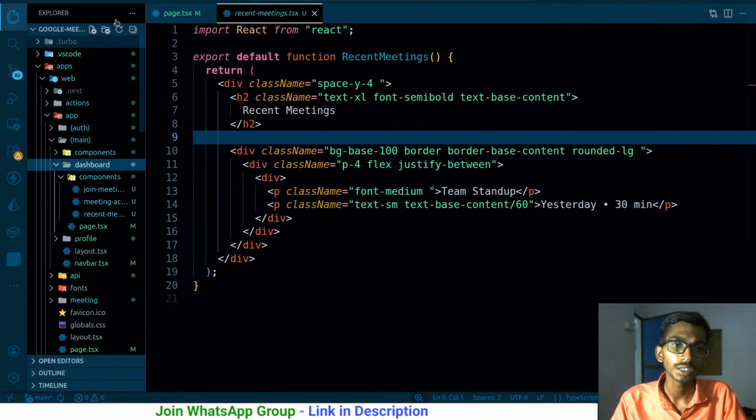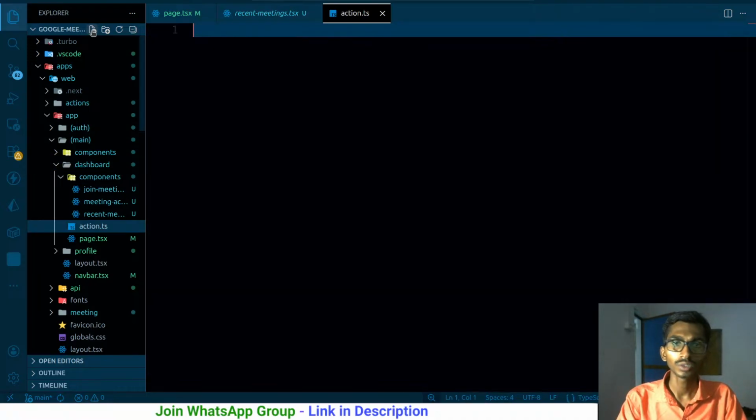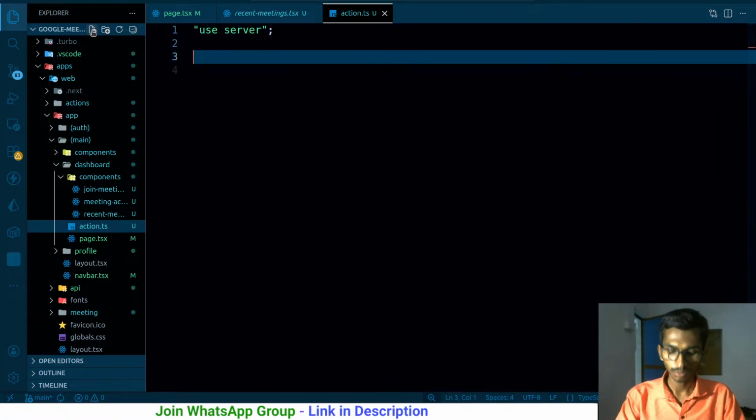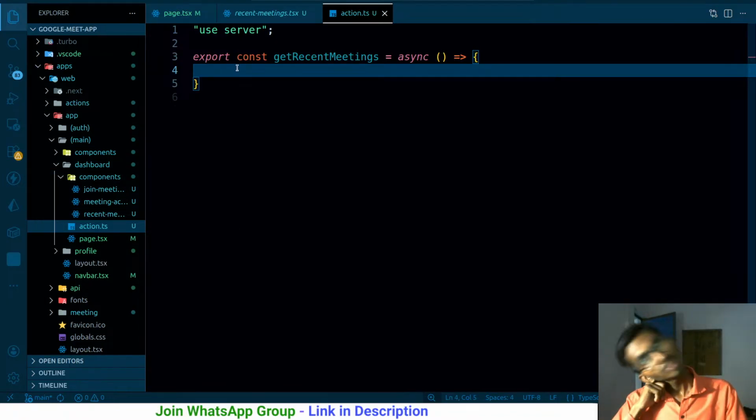So inside the dashboard, I'm actually gonna be creating action.ts over here. This is gonna be a server action. A server action can directly talk to the database in Next.js. So export const getRecentMeetings, just like this. I'm gonna be passing no payload over here, and once this thing is done, what is the next thing? First of all, I have to connect it to the database.